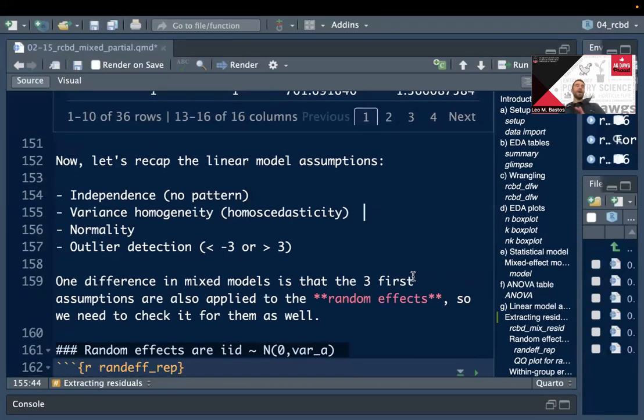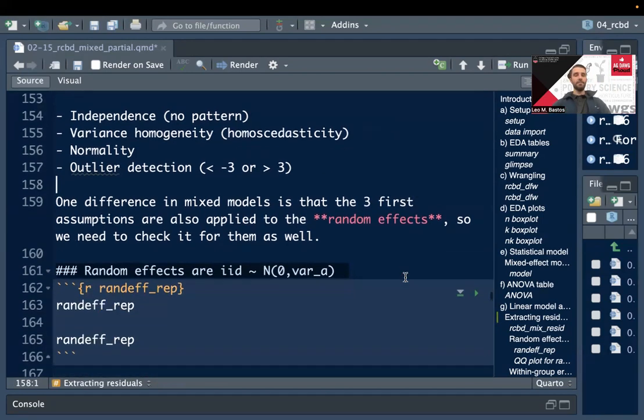Okay, so we have our residuals. Let's plot them, right? We need to check for independence, so we don't want to see any patterns in the residuals. We need to check for variance homogeneity, for residual normality, and also outlier detection. These are the things that we want to check here.